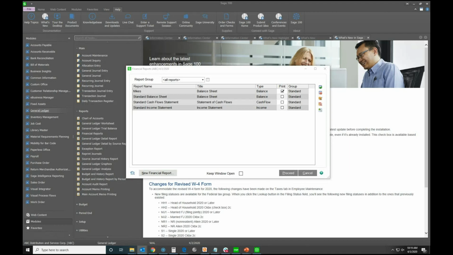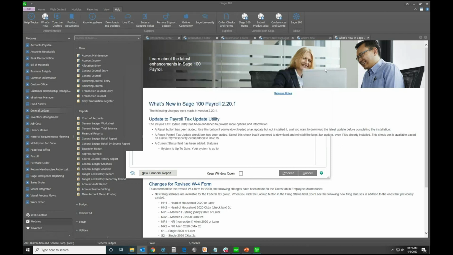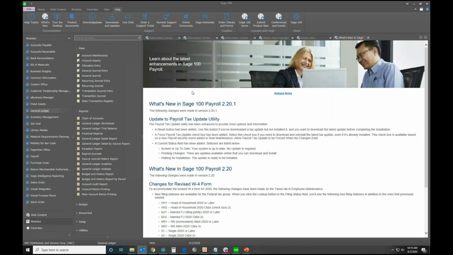Can you use Visual Integrator with transaction journal entry? Yes, you can. I believe we have set one up for one of our customers before. So yes, it is possible to use VI in transaction journal entry. I can double check for you, but I am pretty sure it is possible.